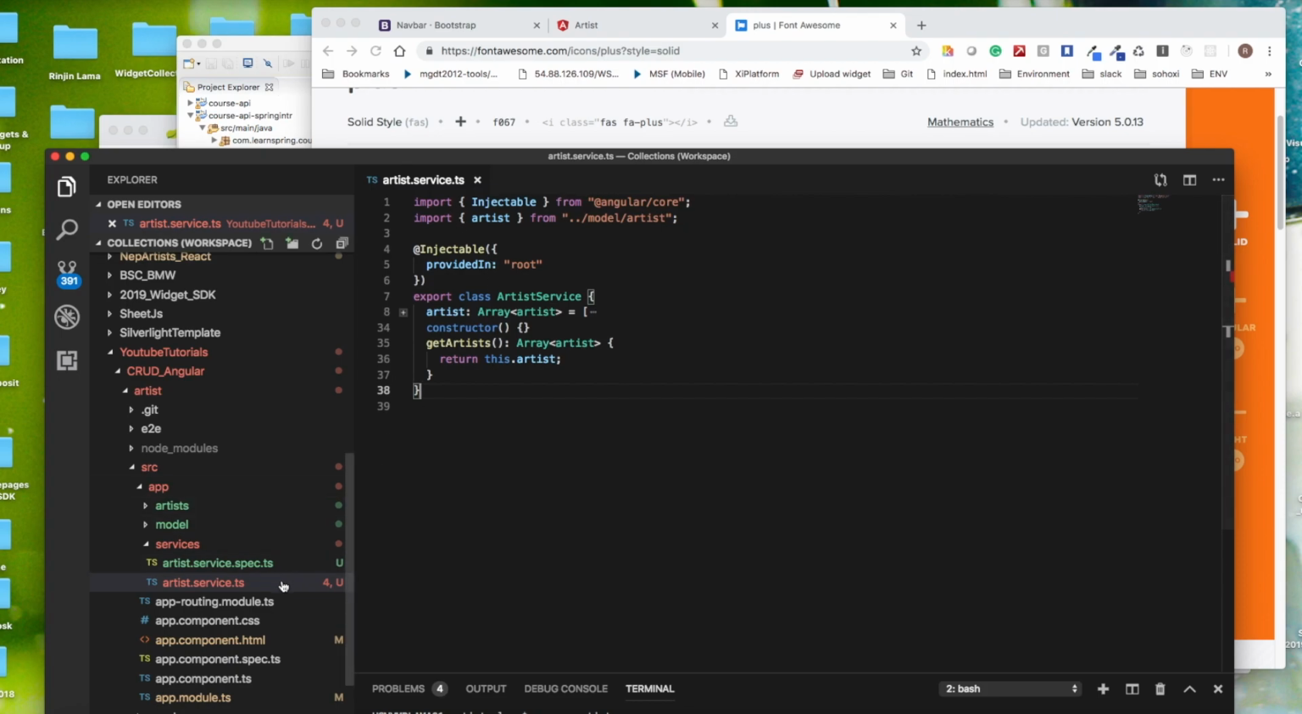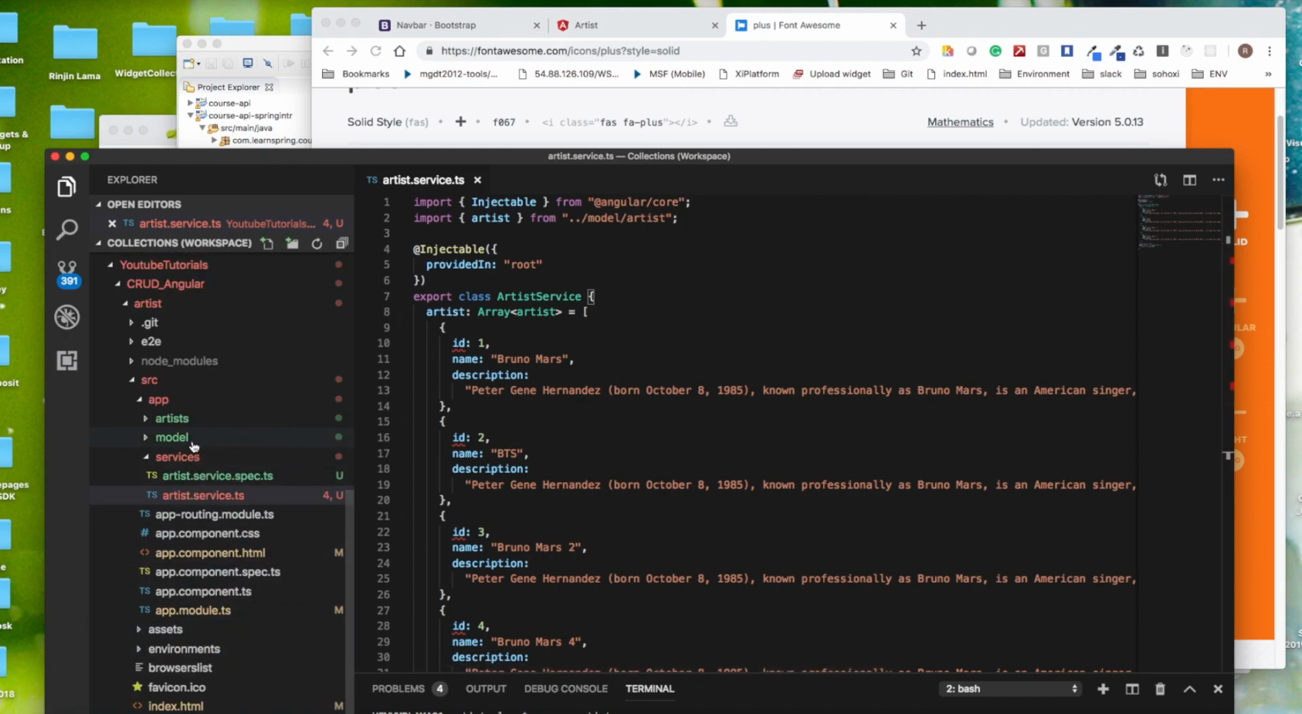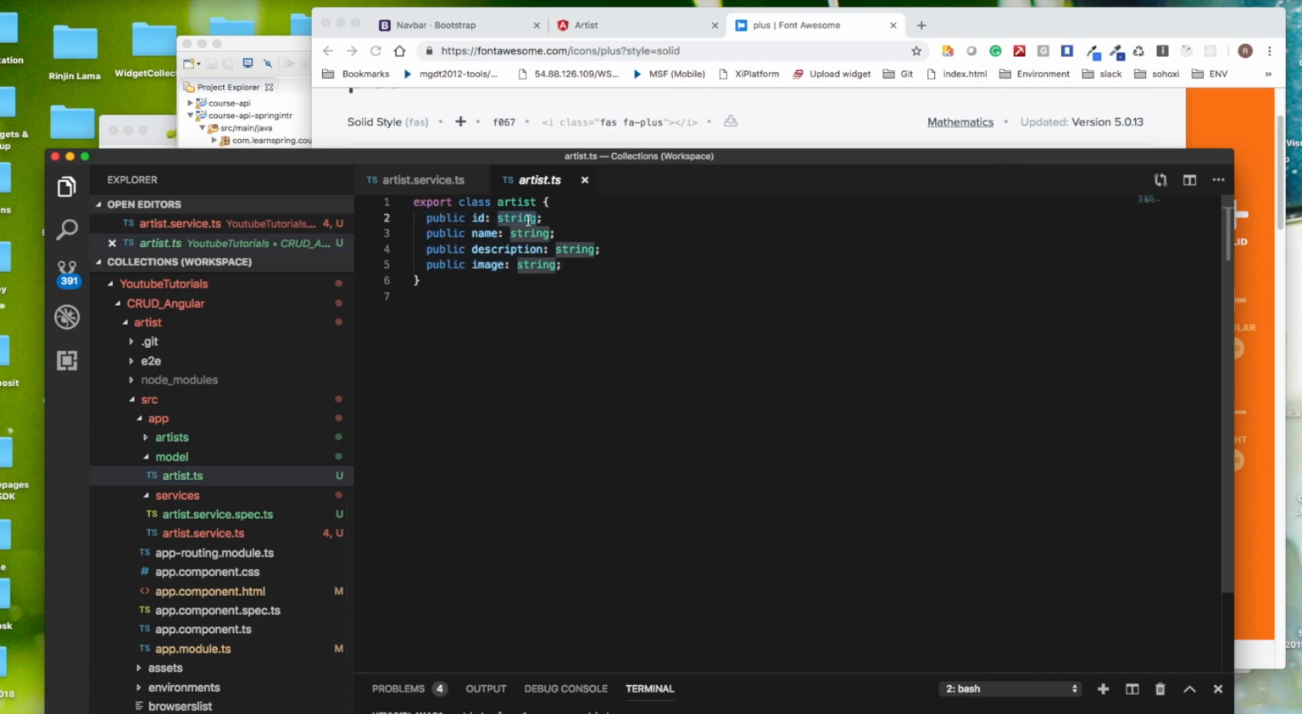So artist, why am I still getting an error here on number 4? What is that error? ID. Oh, looks like I put the ID in as a string for artist on this component and this model. So I'm going to change this to 19. Oh, it's using a number. Forget about that. This is TypeScript.